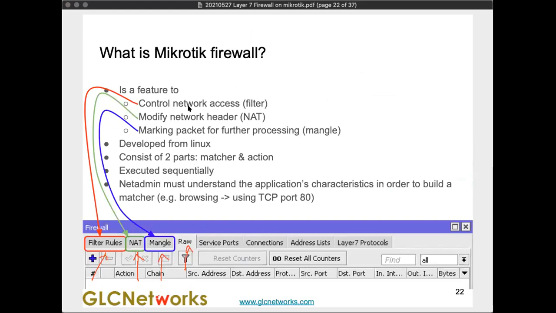Filter is for controlling network access. NAT is for NAT. Mangle is for marking. And raw is when we want to filter with the lowest consumption of CPU power. So the purpose of raw is to do filtering with the lowest CPU power, because when we do filter, we will use some CPU power to do the filtering. Okay, hopefully that answers the question.